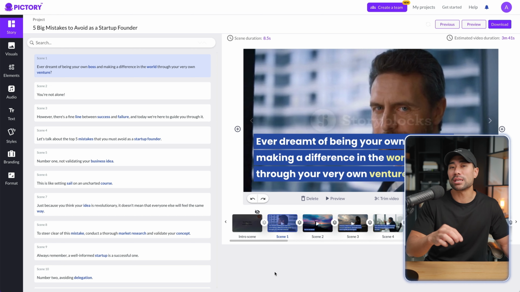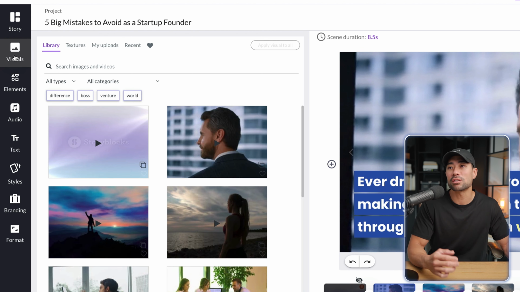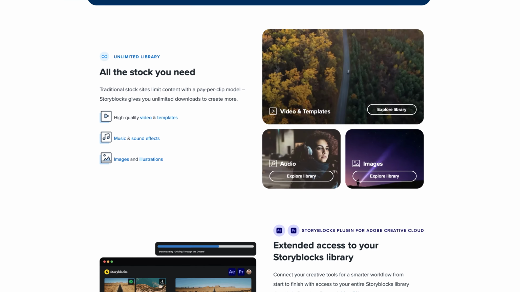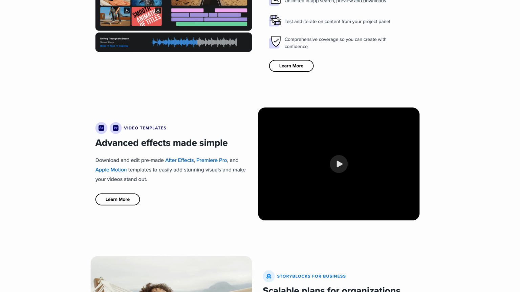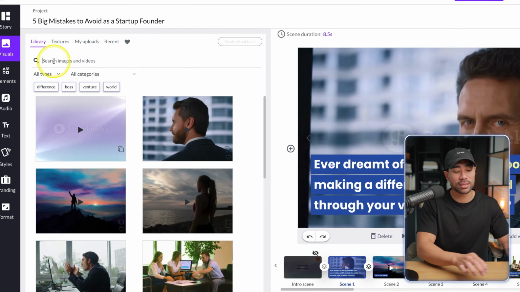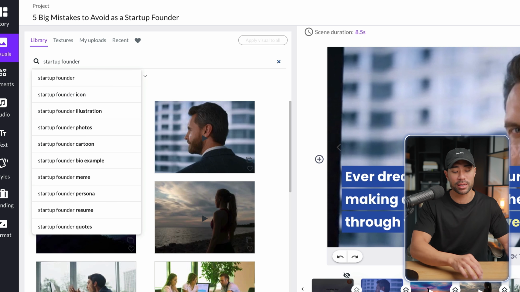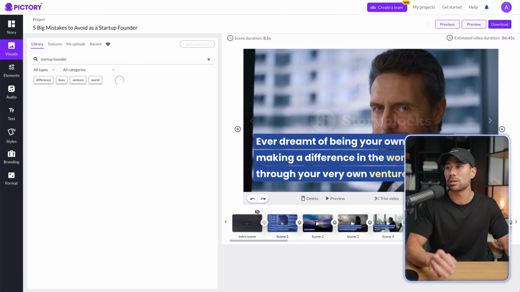In order to change the stock video that it's found, we can go to visuals, and this is where it's going to search its library. And most of the videos are from Storyblocks, so storyblocks.com, and that's where it gathers its videos. You could very well go in here, go under library and search for something like startup founder or whatever topic is related to your video.